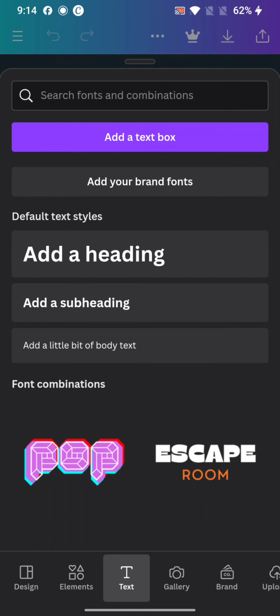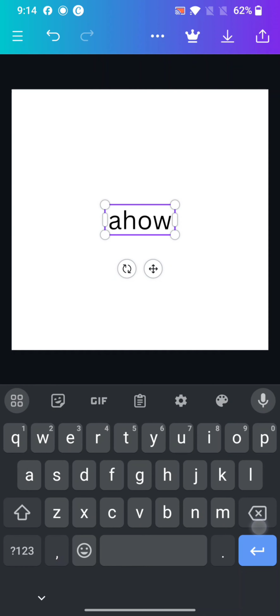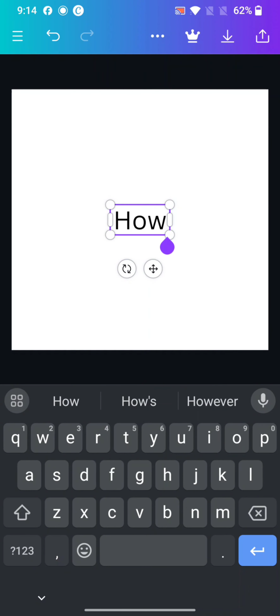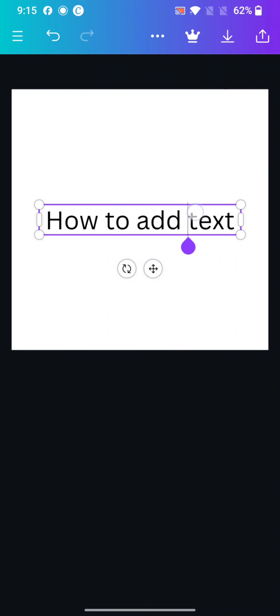You can either add a text box, heading, subheading or body text as well. Here I'm gonna choose heading. Click on add a heading option. Enter text that you'd like to add, and that's how you'll be able to add a text on Canva quickly and easily just in few steps.